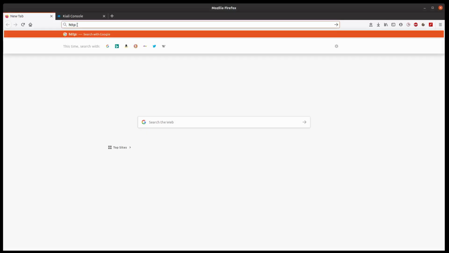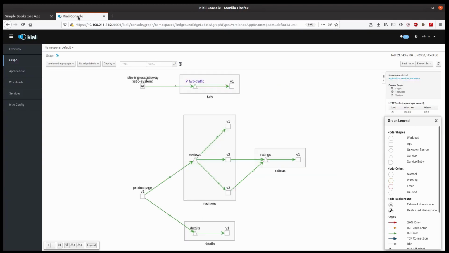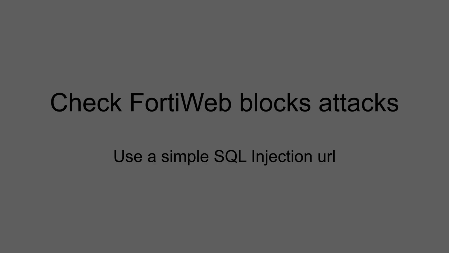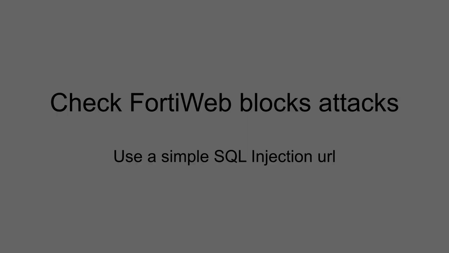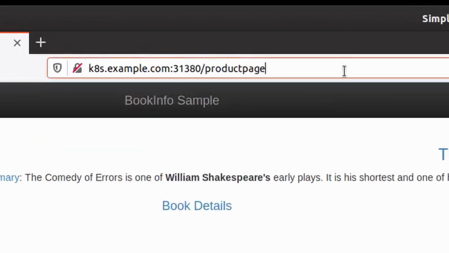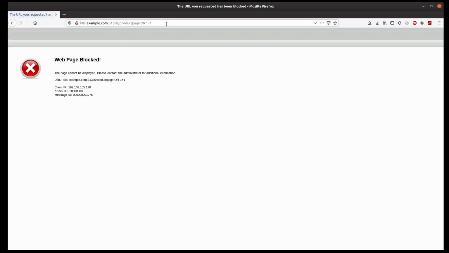Now we need to check that our application is still accessible from the Istio entry URL, but in this case our request will go through FortiWeb first, without any significant difference from the user point of view. If we use K8s, we can check that FortiWeb has been deployed and traffic is flowing from Istio to FortiWeb and then to our product page application. And finally, we can use a typical SQL injection URL to check that FortiWeb is actually blocking the attacks.